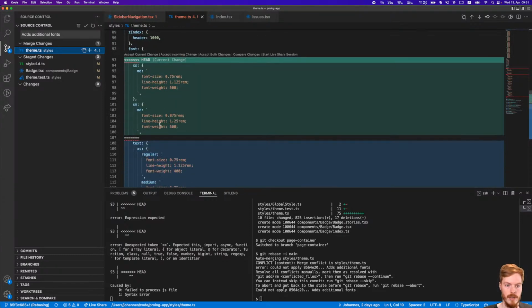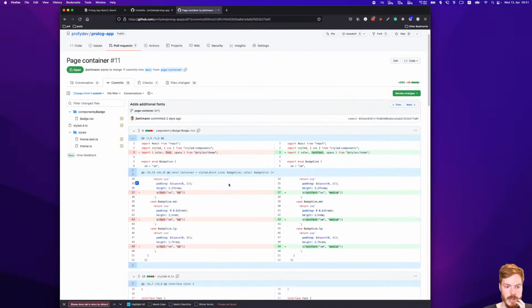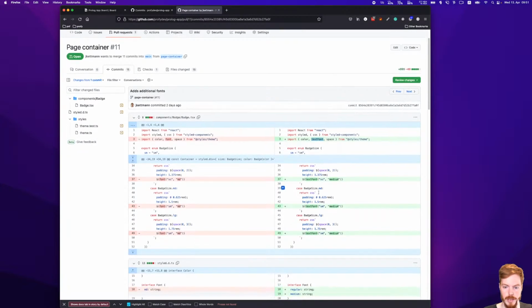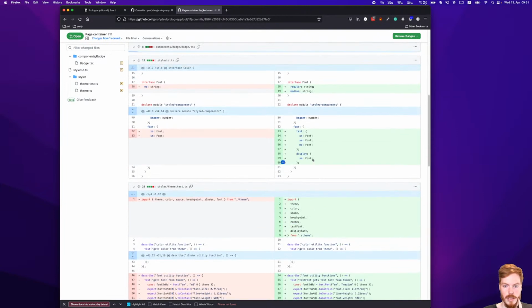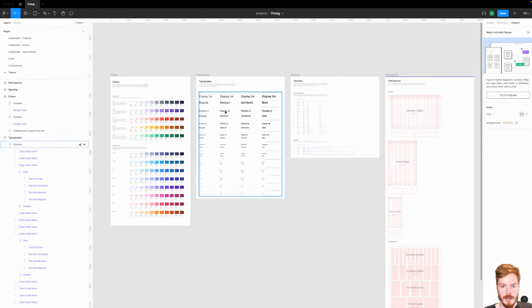For an outsider, this might be a bit hard to understand what's happening here, but let's quickly check. This is the adds additional fonts commit, and we can actually see what's happening here in the pull request. This should be a bit easier. It seems like we renamed a function here in theme. And then we also changed the structure of this font here. So we nested it, and we have the text font and the display font. When we check the designs, this would become a bit more clear.